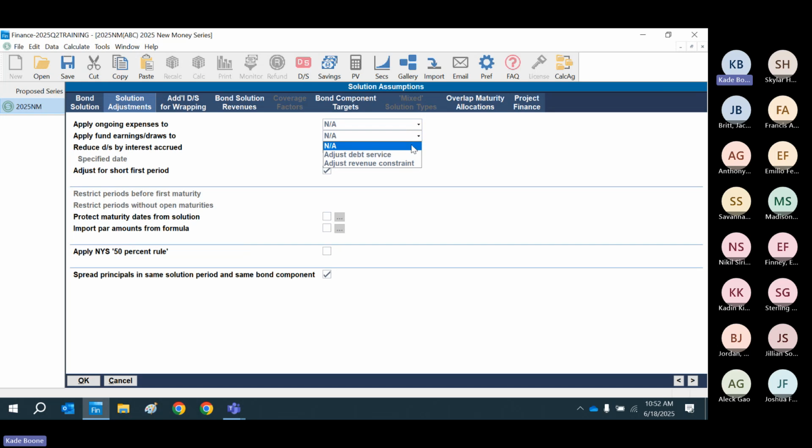We don't have any ongoing expenses, so we would just switch. I mean, you could if you want to cover your bases, but it doesn't matter since we don't have an ongoing expense. Adjust debt service. Apply that way. If feasible, it's going to match the net debt service report and hopefully be level.